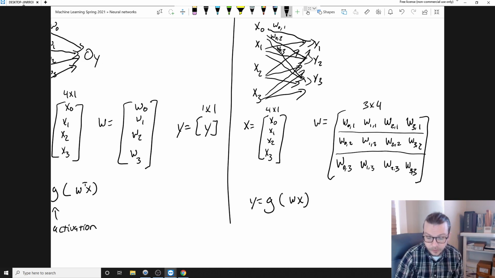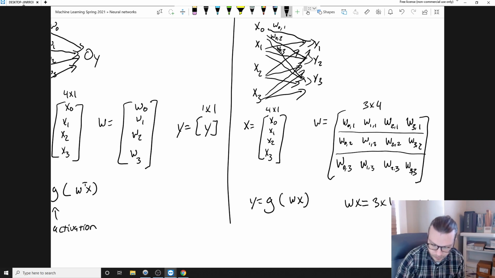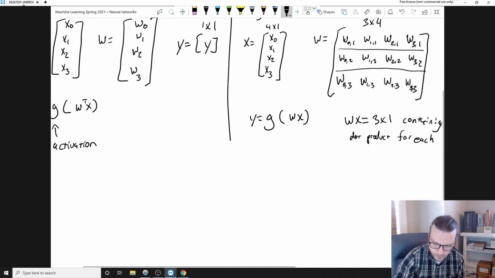Wx. No need to transpose: 3x4 times 4x1. My output, Wx, is going to equal a 3x1, which specifically contains our y values. It's going to be the dot product between the input and the weights. We'll just say a 3x1 containing the dot product for each output.